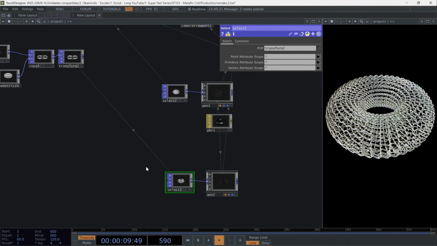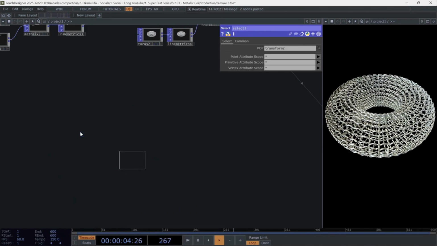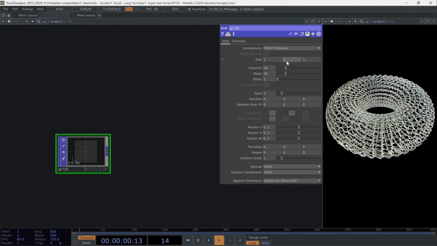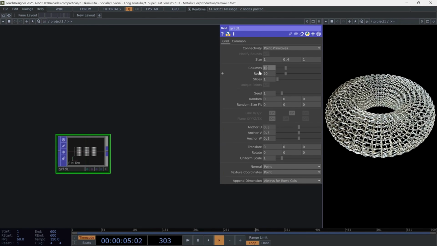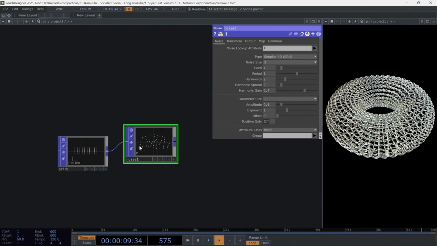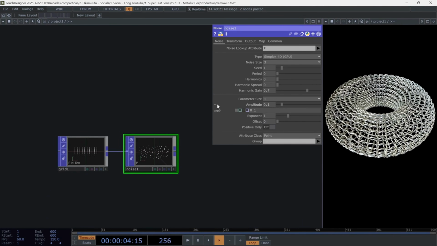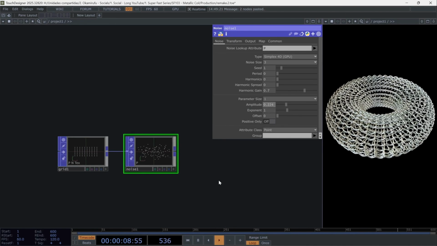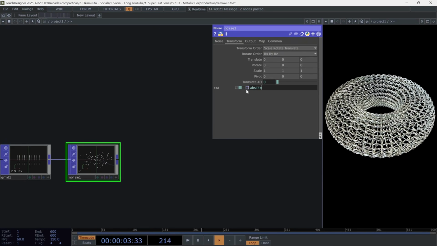Now let's add some UI detail. Drop a grid pop and set connectivity to point primitives. Then change the size in Y to 0.4. Now set columns 10 and rows 9. Connect it to a noise pop. Set period, harmonics, and harmonic spread to 0. Also change the amplitude to 0.224. Then animate translate 4D with absTime.seconds multiplied by 0.1.